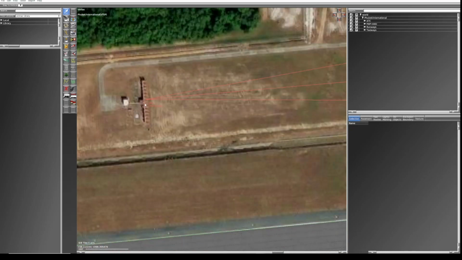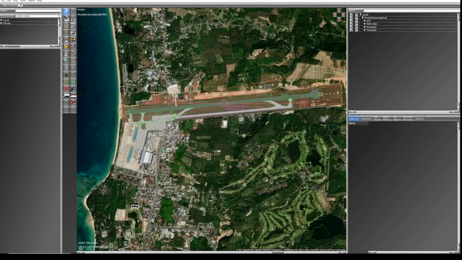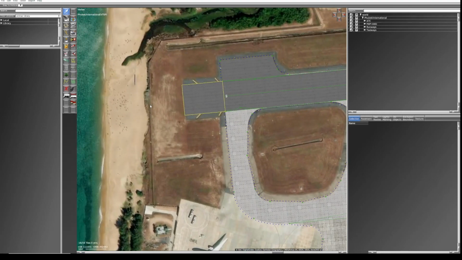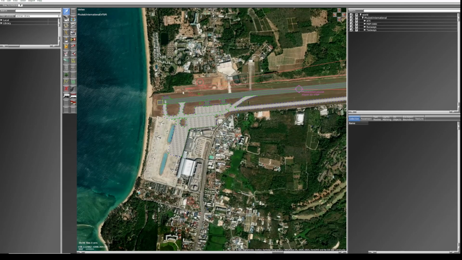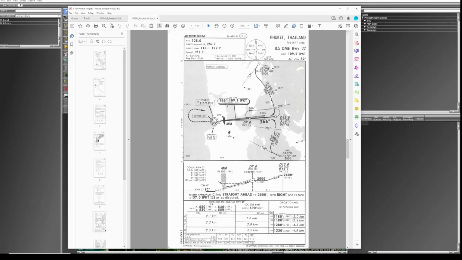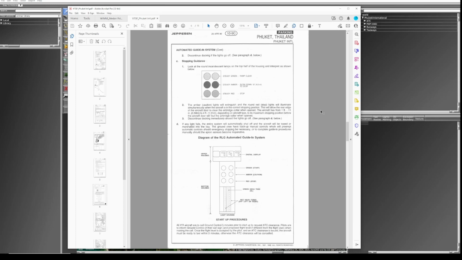You can see there's the localizer. Basically, there isn't enough room between the end of the runway and the beach to put the localizer in. So they've stuck it up here, and it is offset. And if I bring that down here, you can see the chart. ILS DME 27, there's the offset localizer, and the localizer heading is 266 degrees magnetic.